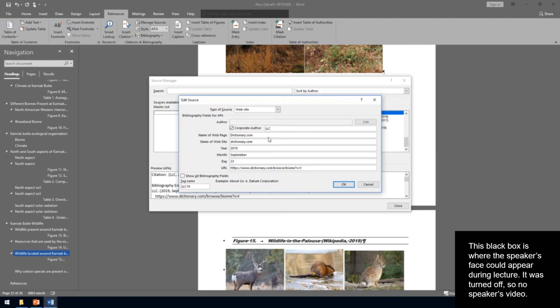I can say for this class, nobody should enter N.D., or leave it blank and make Microsoft Word enter the no date indicator, the no author indicator. You don't need that. Find out who owns the website. And if you can't find it, you're going to enter dictionary.com, if there are no owners to that web domain. Super fast, folks. Stephanie.